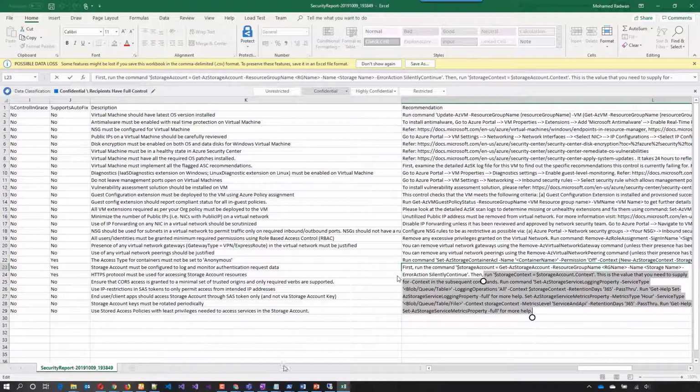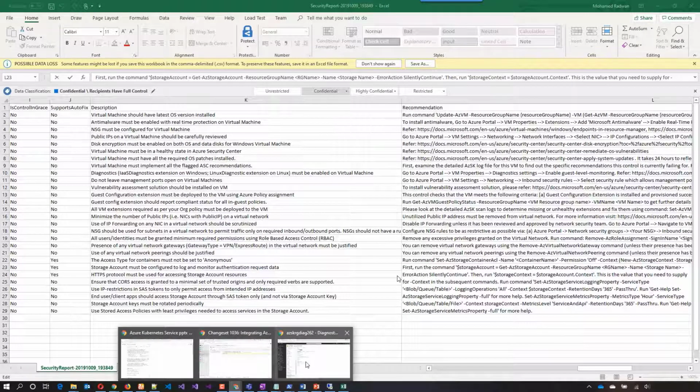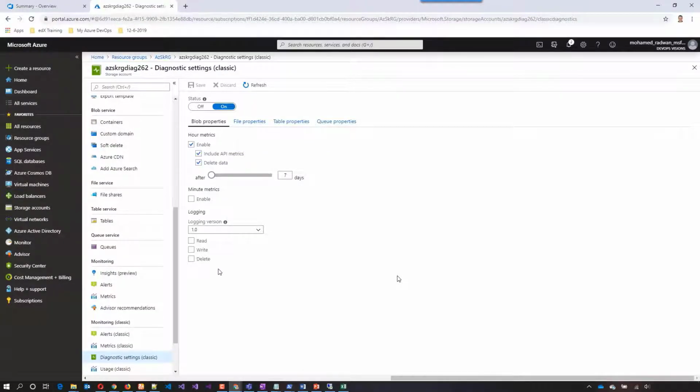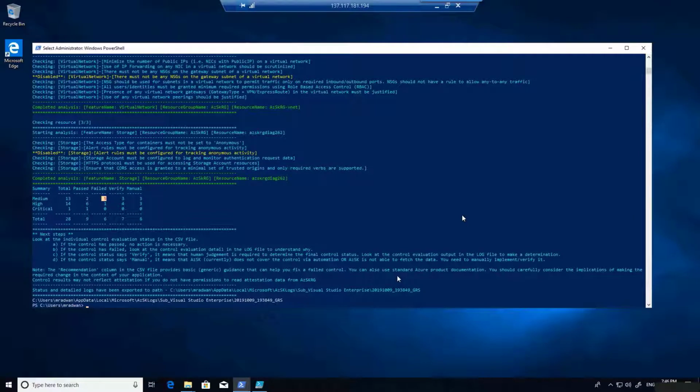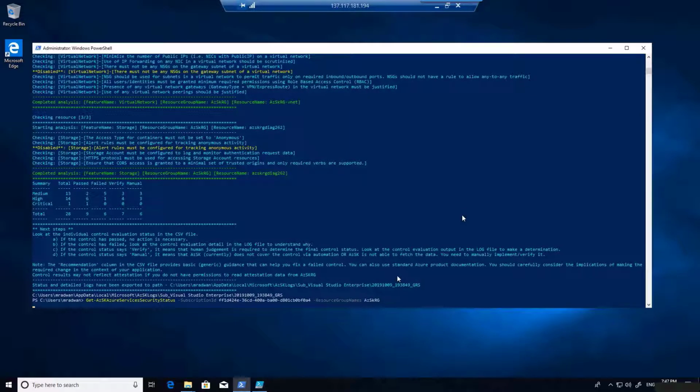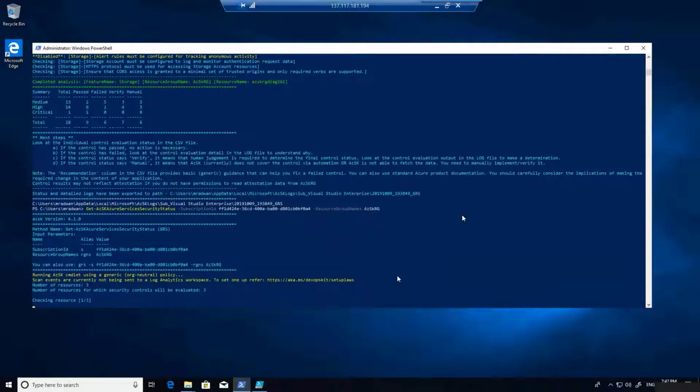Let's get back to our Azure subscription and refresh here. We can see that this enabled the logging and fixed the problem. Let's scan the same subscription again to see the difference, but I don't need to generate the fix script this time. So this will do the same scanning.